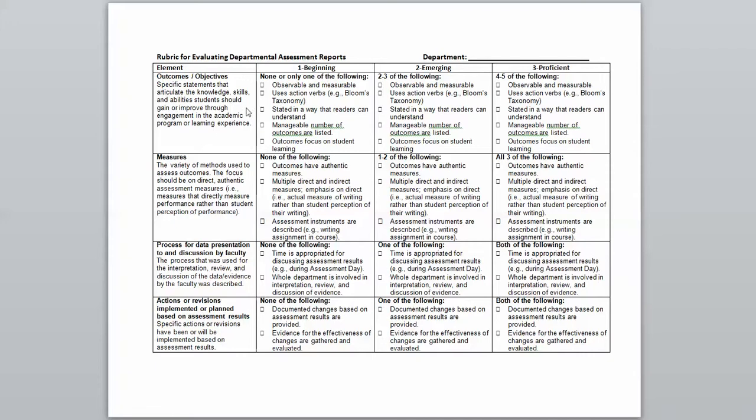The first part, you're going to look at the outcomes or the objectives that they have for the department. You'll see this rubric's set up a little bit differently compared to other rubrics, and I'll be interested in your feedback on that, your discussion in the forum. And so you can go through here and see, do they have observable and measurable outcomes? Are they using action verbs from Bloom's taxonomy? And we'll go through those in a little bit.